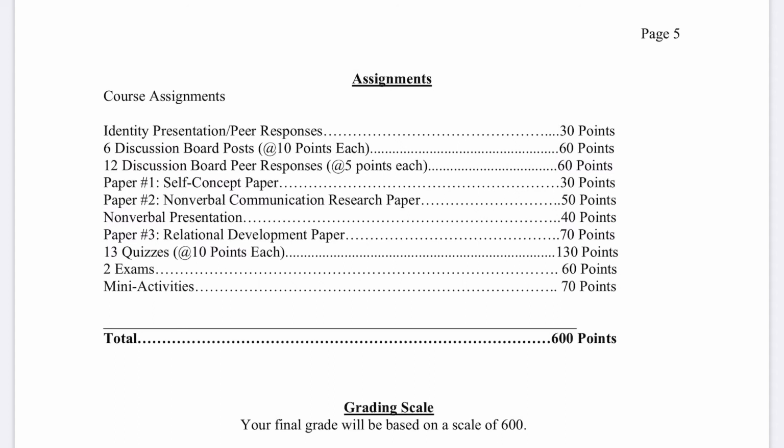That's all that is. We have 3 papers throughout the term. The first is the self-concept paper. The second is nonverbal communication research paper. And then the third is the relational development paper.